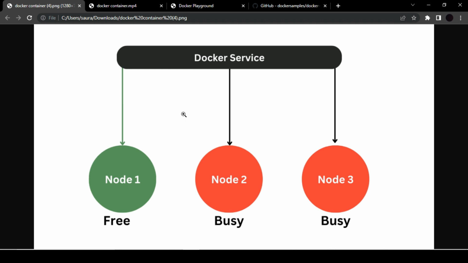Now, the role of Docker Swarm service: Docker Swarm service allows us to create containers on a distributed environment. This is an important statement. Let me explain once again. Basically, Docker Swarm service helps to create containers on a distributed environment.